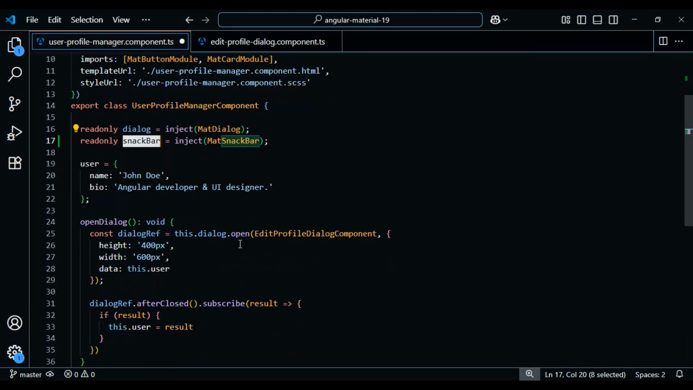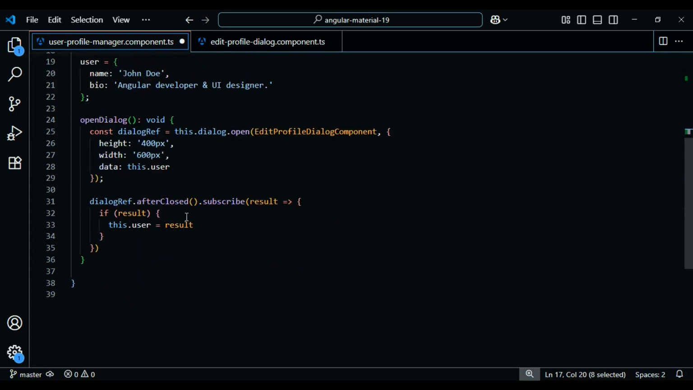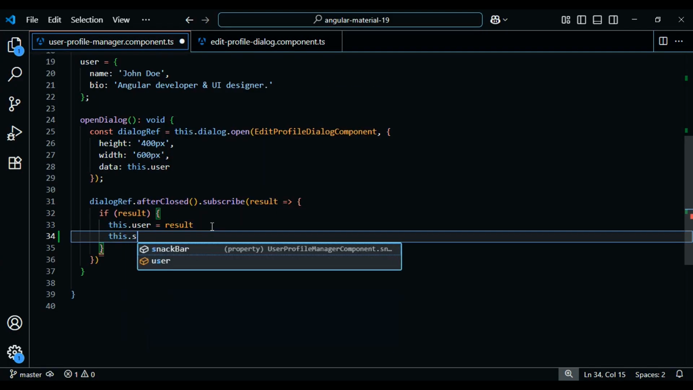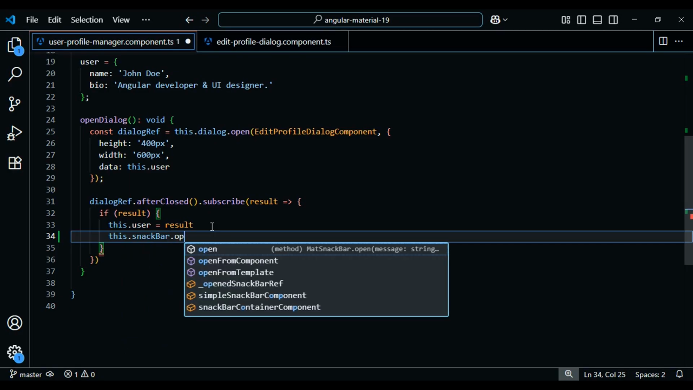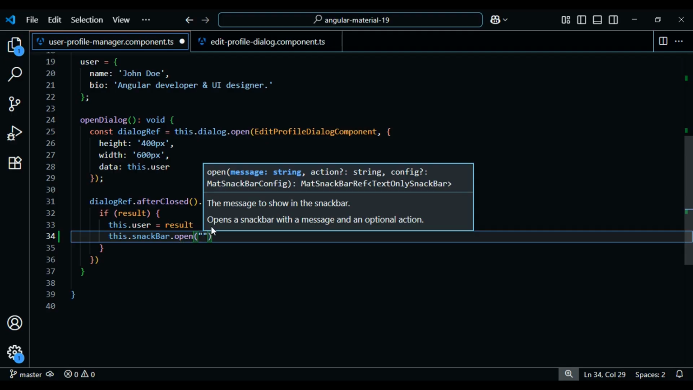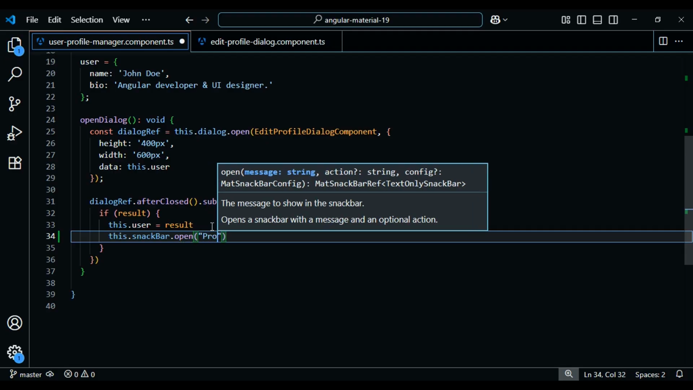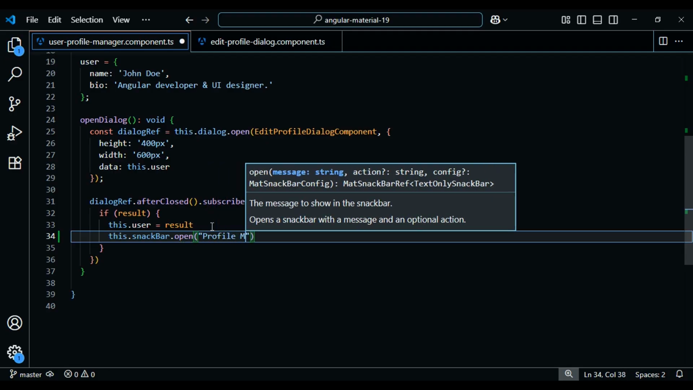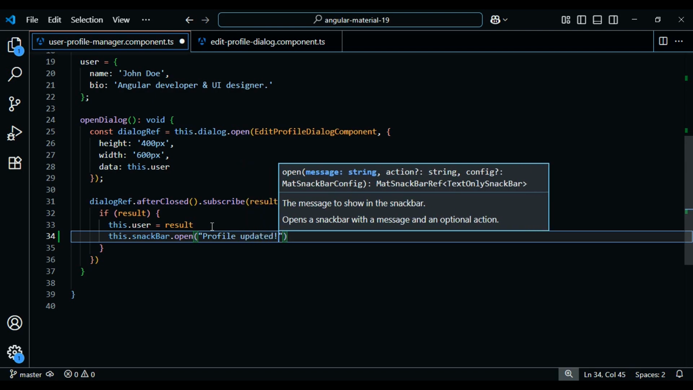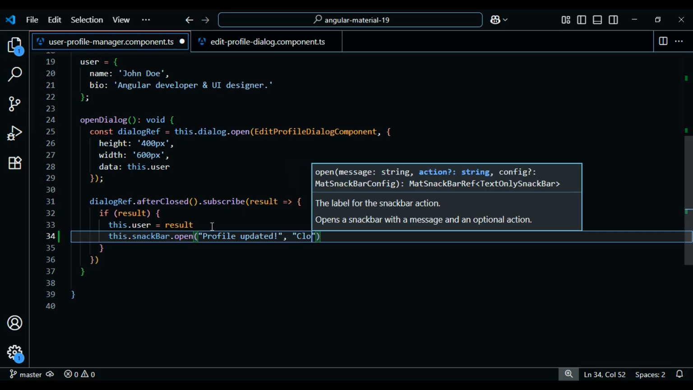Now we want to open the snackBar when we're done updating the user's information. So right after this, we'll open up the snackBar. I'll call this snackBar that we just brought in, and then we'll call the open method. And here we could pass in multiple parameters. The first parameter is going to be what message do we want to give the user. And I'll put in something like profile updated. And then the second parameter is what action, and I'll say close.